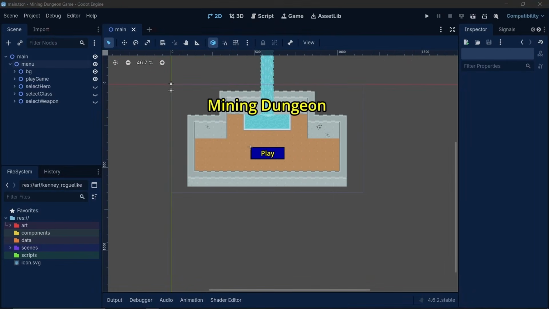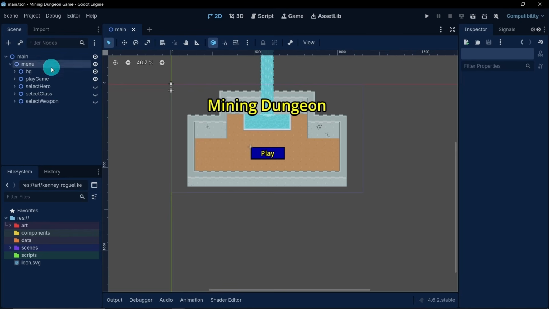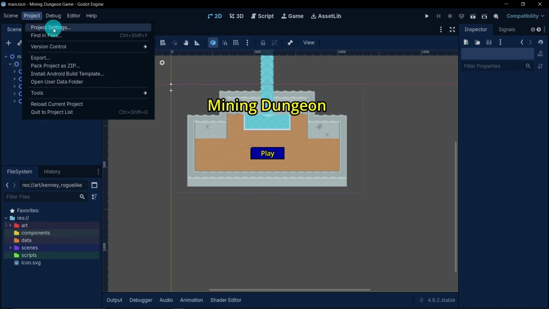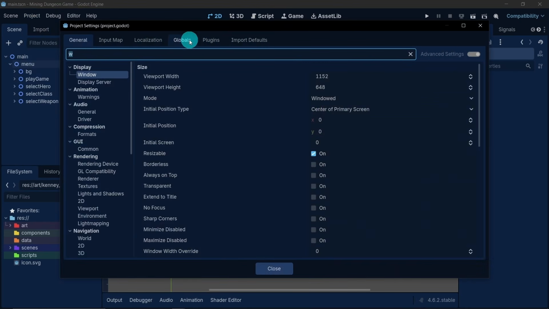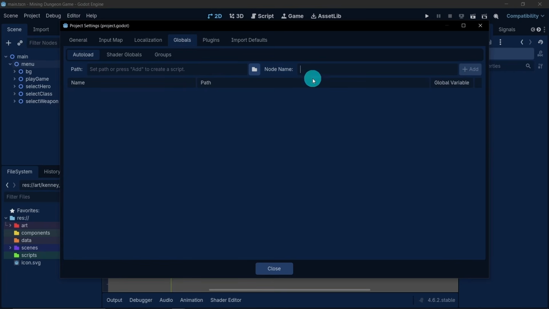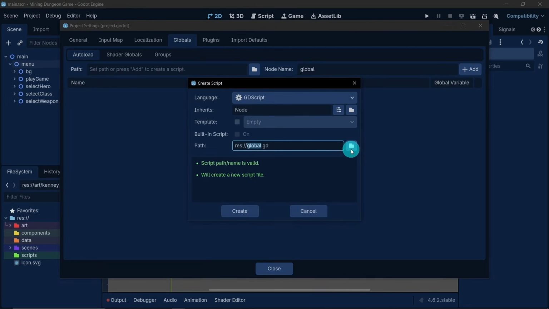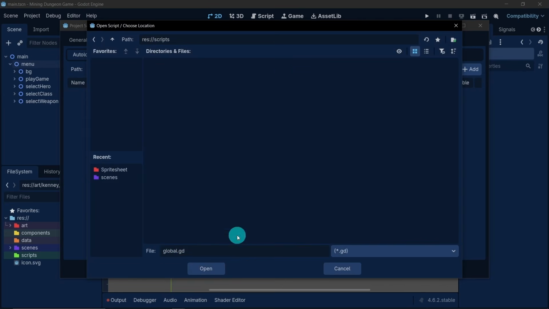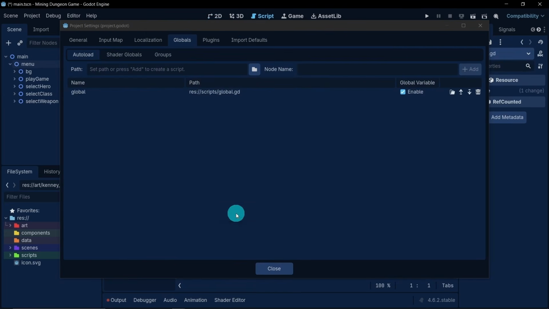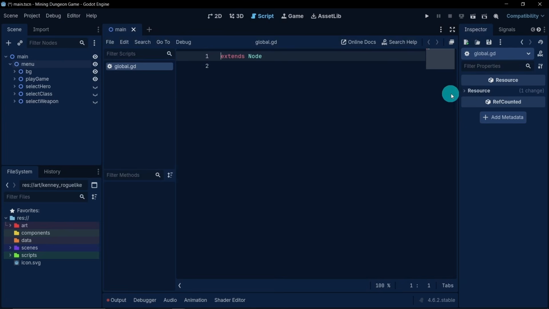All right, let's get started creating this global script. So first thing we're going to do is add in that global script, which we should know how to do. That's in Project, Project Settings, go to Globals, and then go ahead, give it a new name. I'm simply just going to call it Global. Go ahead, add that in, save it in the scripts folder, create, and then select here to open it up.